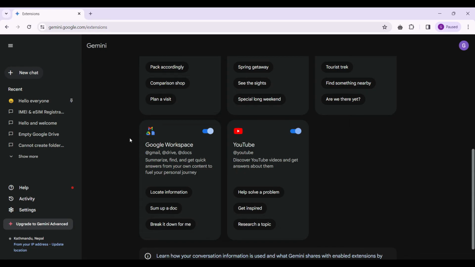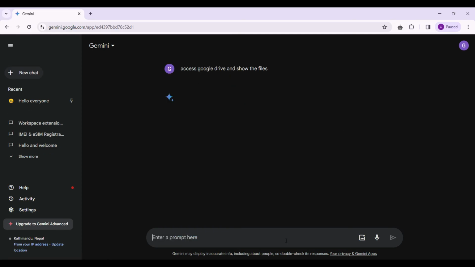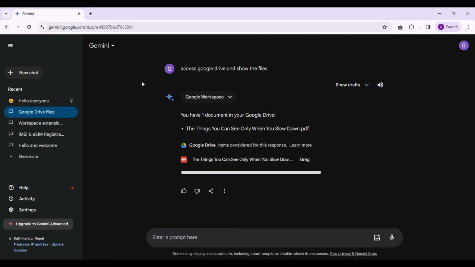So let me show you a demo of how you can access the Google Workspace on Gemini. I'm gonna start a new chat. And I have written a prompt something like this. Let us submit this prompt. And as you can see, I have received a good response from this prompt. I only have one file in my Google Drive and it showed exactly that. You can also summarize the files. You can also check the emails right here on Gemini AI.